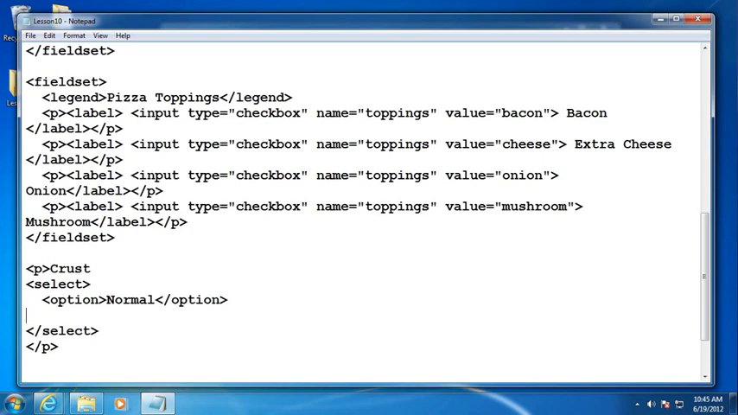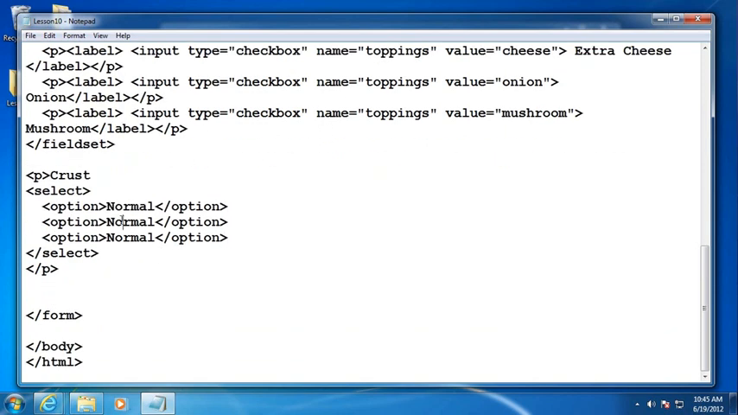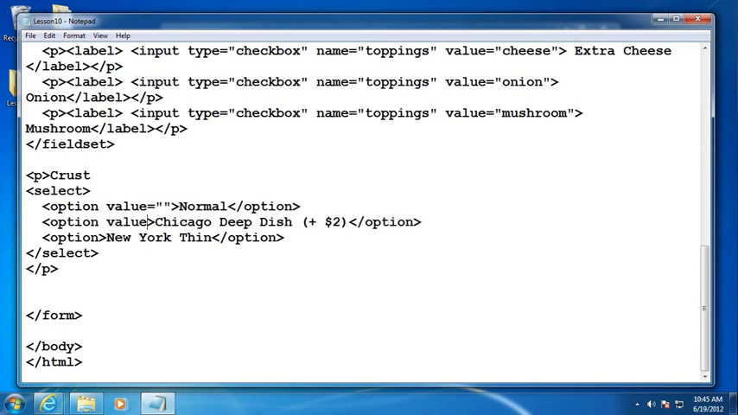And I'm going to copy and paste this a couple times. Here we got Chicago deep dish. And we'll say that's plus $2. And then we're going to go New York thin. All right. And I want to also designate a value for each of these options. And the value is what will be sent back to the web server for this given select control. And we need to give this a name of crust.